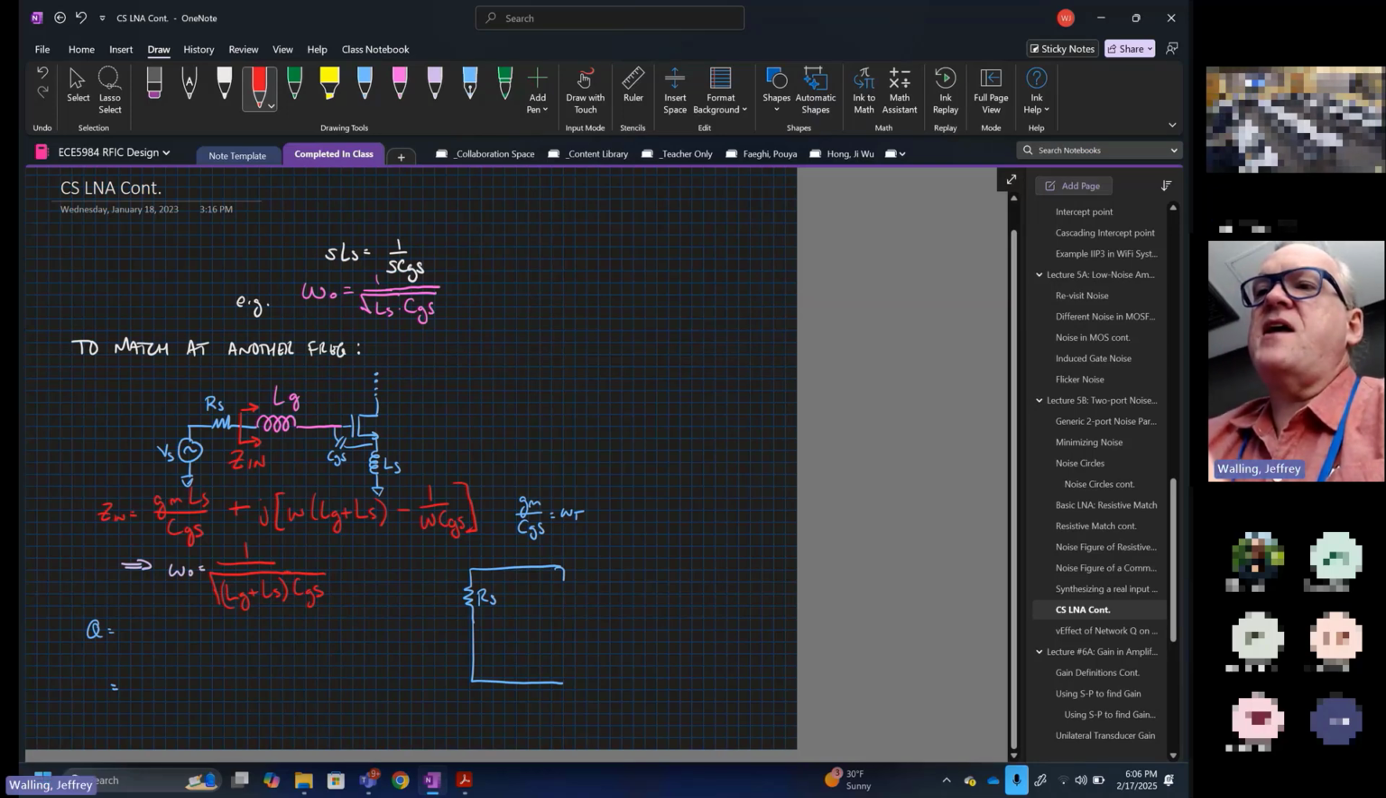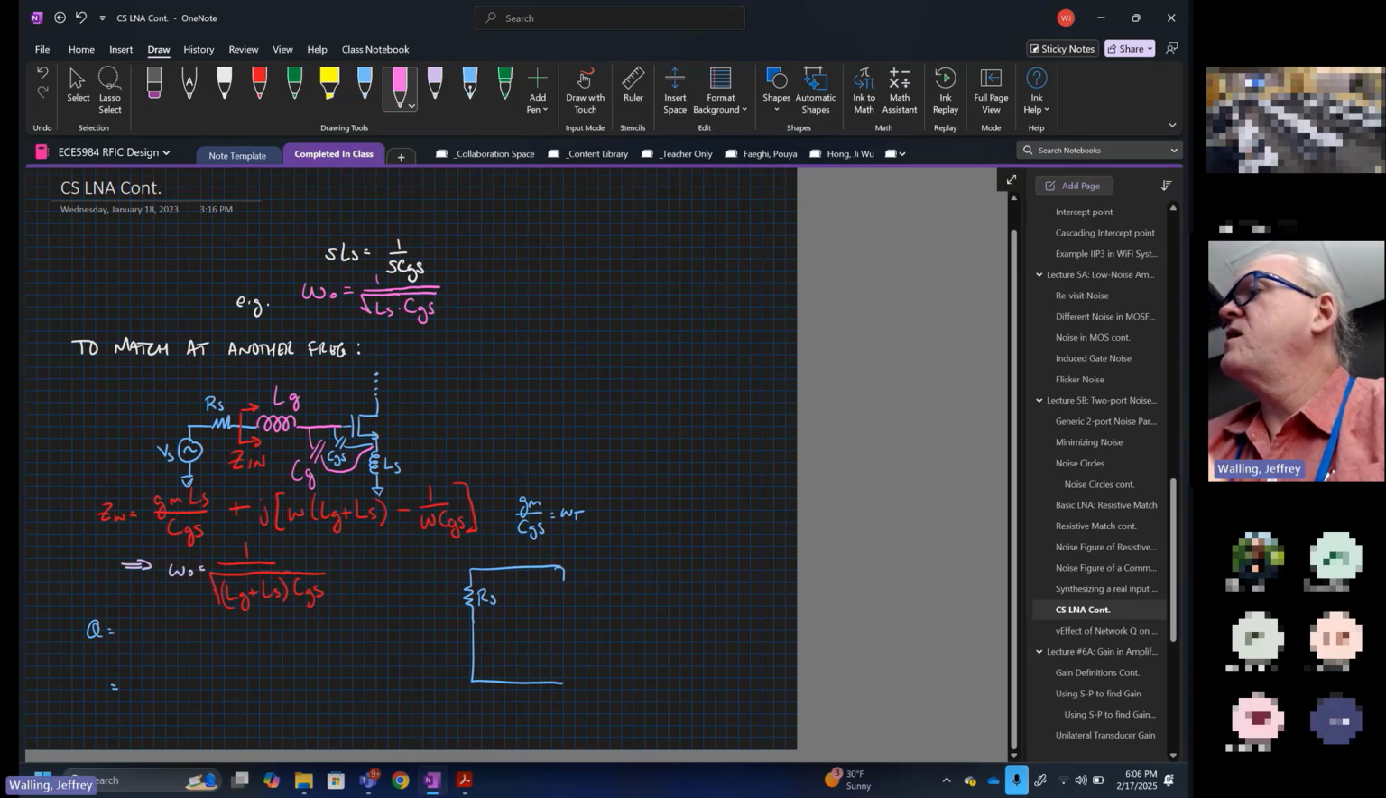Now, I'll also add, we could do a combination here. For instance, if we wanted another degree of freedom to play around with, we could add some additional gate capacitance here if we wanted to be able to tune more independently. All right, so what does our equivalent circuit look like now?